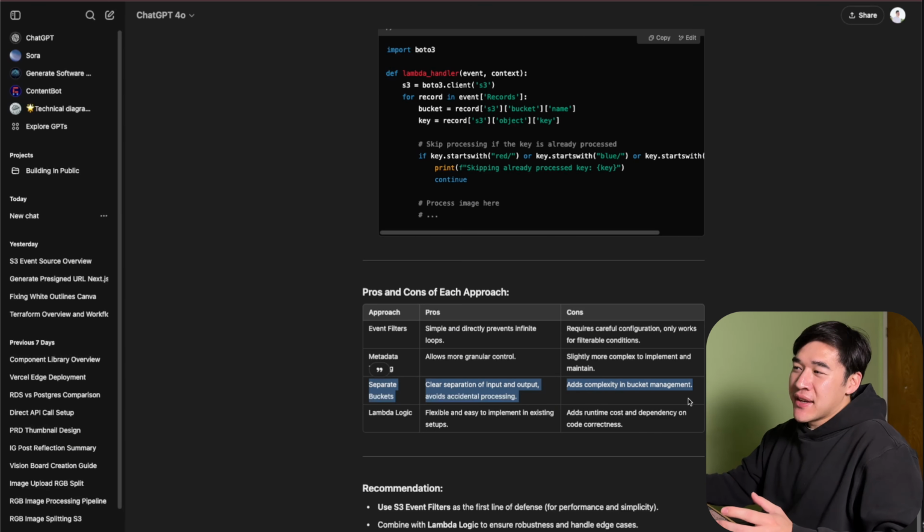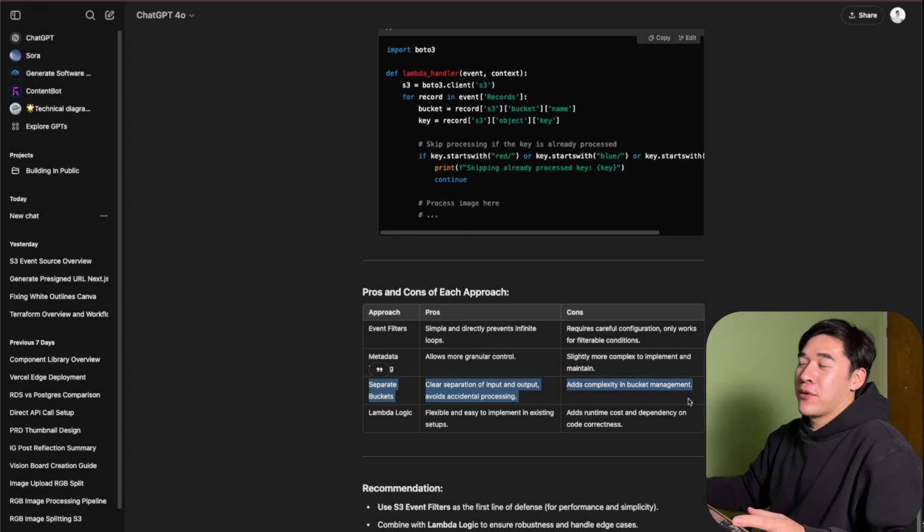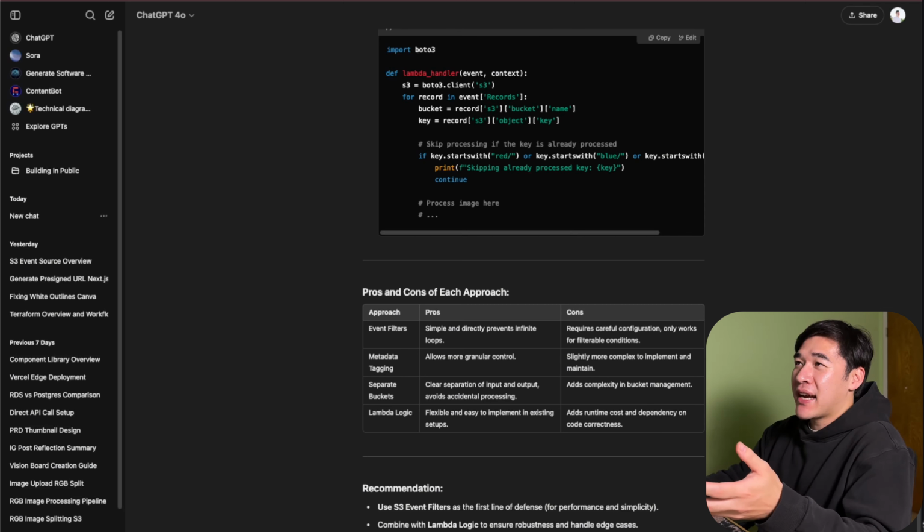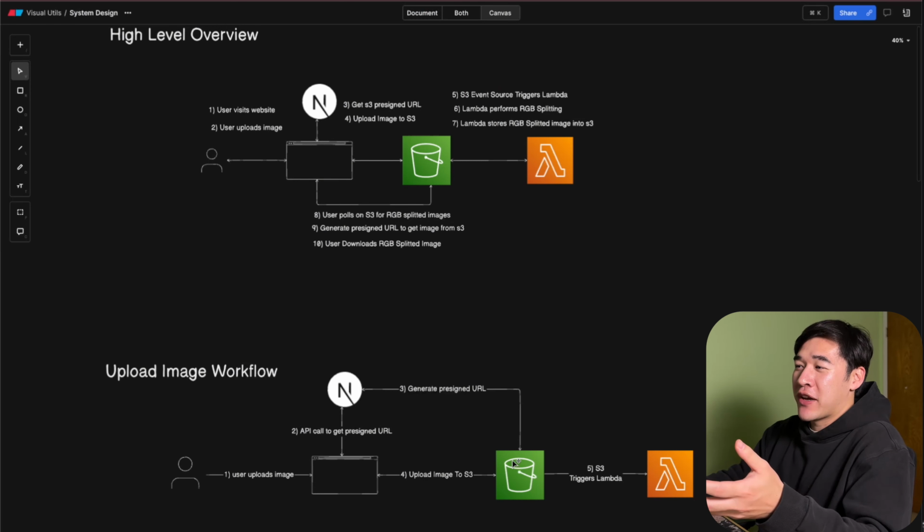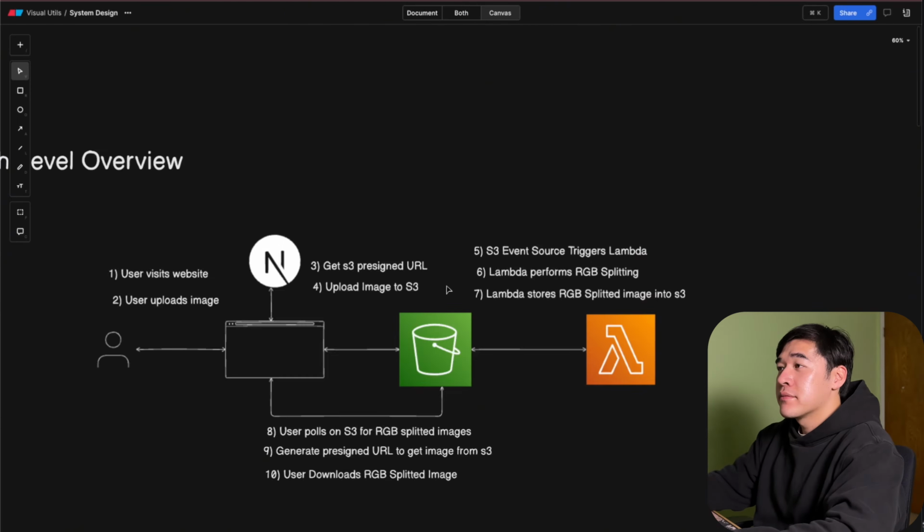The con with this is I have to create another S3 bucket and I have to manage another piece of infrastructure, but that's a one-time cost. You do that now so that in the future, you can never worry about an infinite for loop. So now that I'm going with the separate bucket approach, I kind of have to update all of my diagrams to reflect this. So let me get into fixing all that.